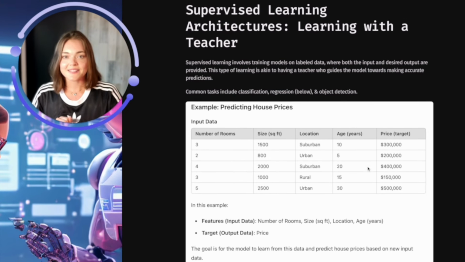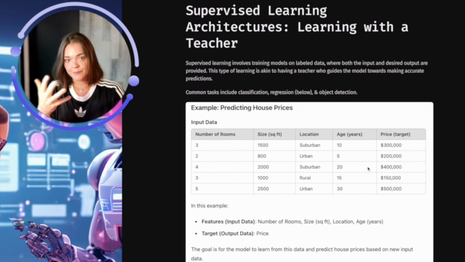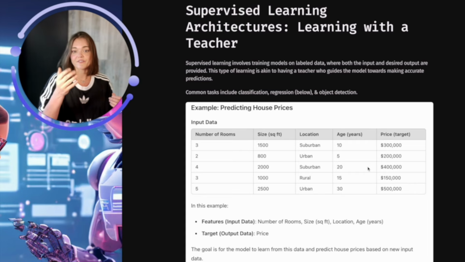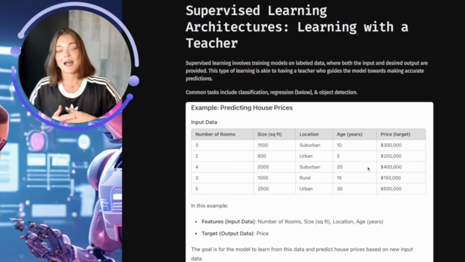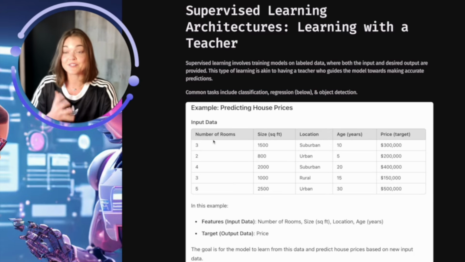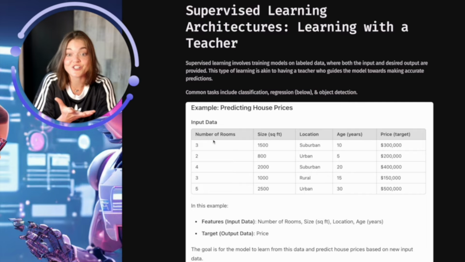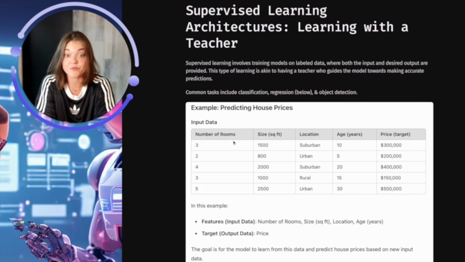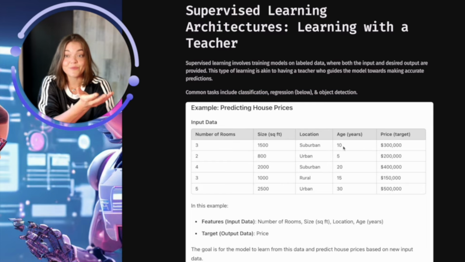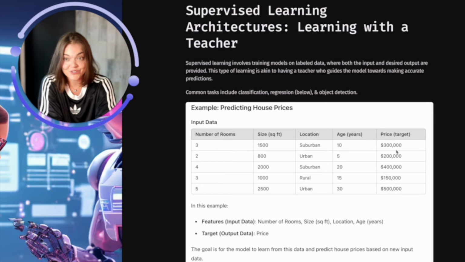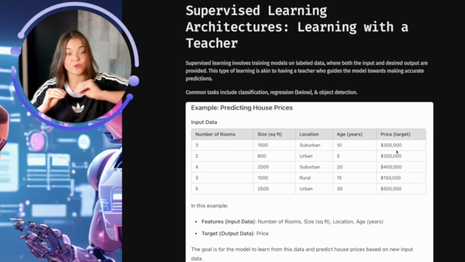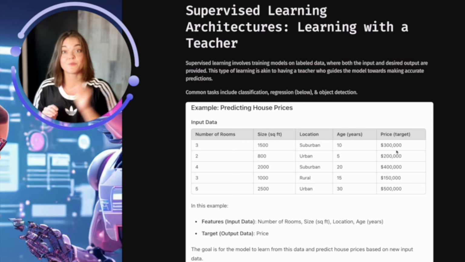So common tasks include classification, which is like I just described, and regression, which is when you're basically trying to take a set number of features and output a number. For example, house prices is a common regression task where we have these features: number of rooms, size in square feet, location, age, and then the label, which is the price. That's the regression task, where you output this continuous price, meaning it could be just any number.